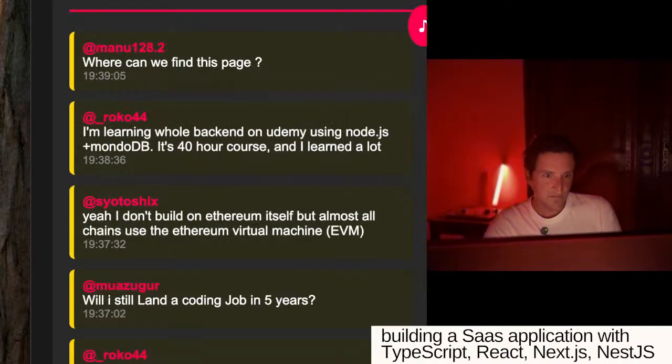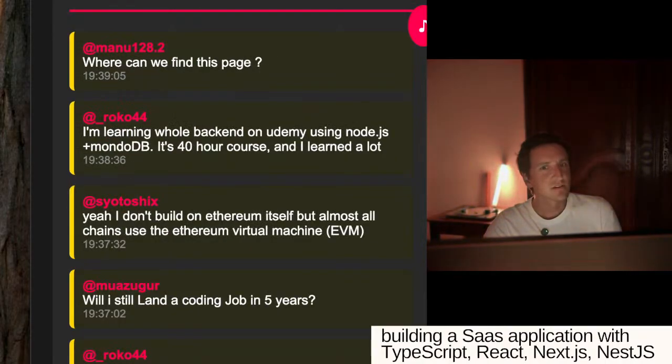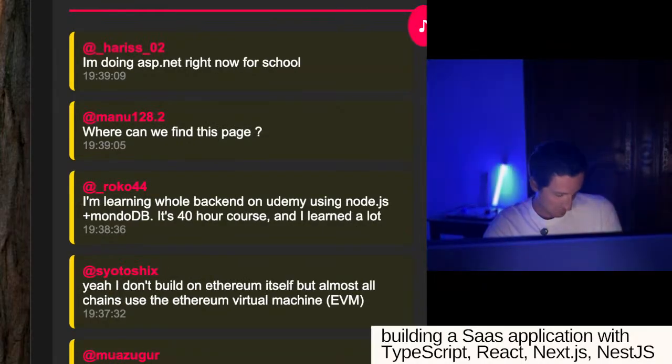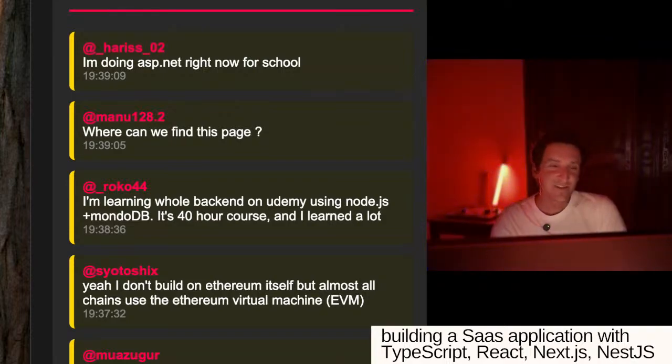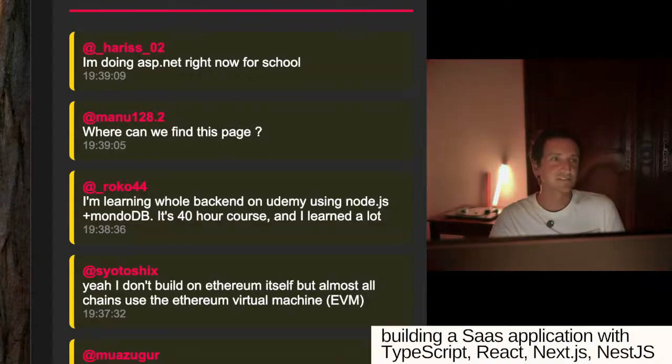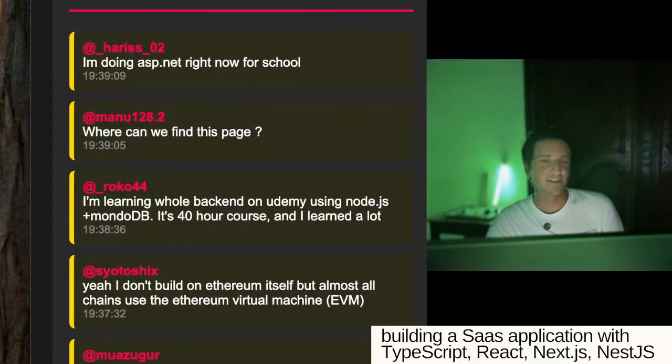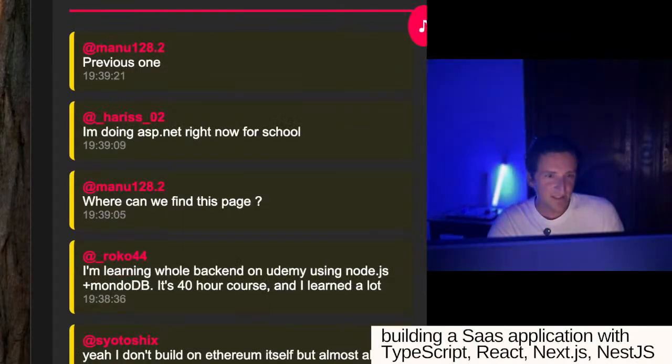Where can we find this page? What page? The roadmap, the beginner's roadmap is just my own, right now for school. It's just my own Excalidraw. Maybe I should turn it into a PDF and sell it for $99. Basically, it's just an Excalidraw that I use to explain my ideal roadmap.